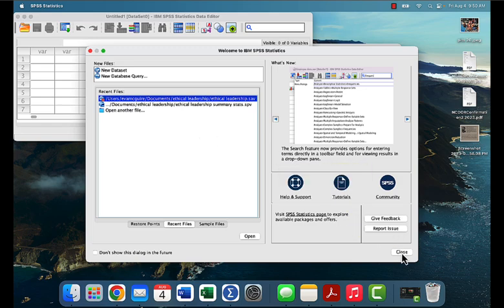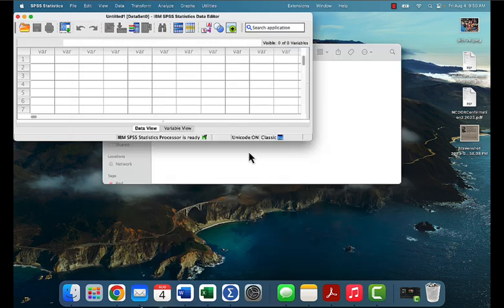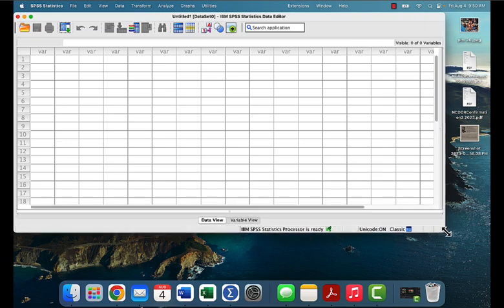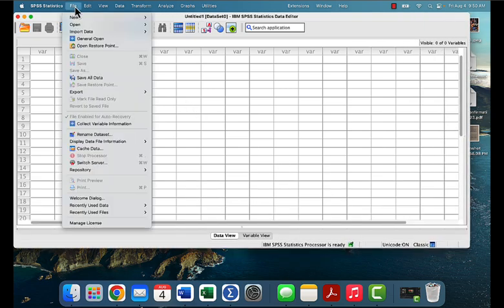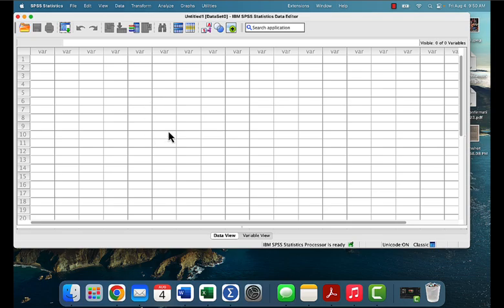So typically I just close out of this. This is a way to get to files. I just tend to, for whatever reason, I like to just close out of it. And then you'll see the SPSS data view. And if I wanted to open a file, I go to File, Open, or I could just start with a new data set here.